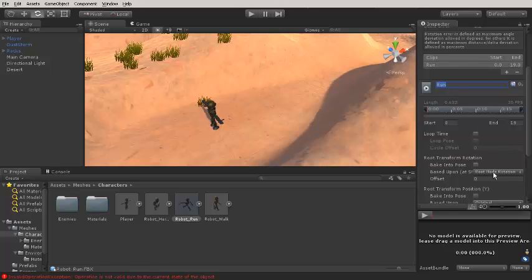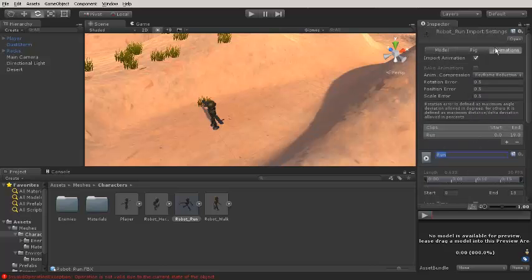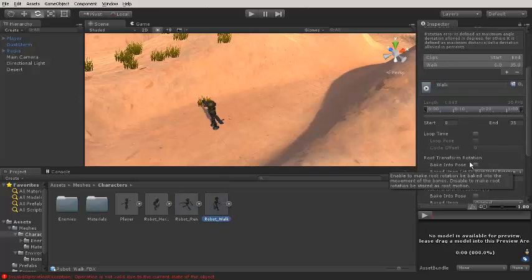All right, so then we have that, and you'll hit apply if you've made any changes, and then the same thing for the robot walk. If you want to use the walk animation, we're probably just going to use just the run to get him moving forward. Okay.